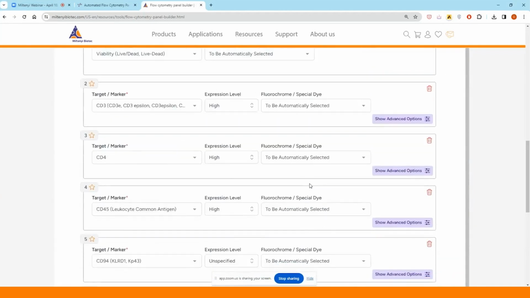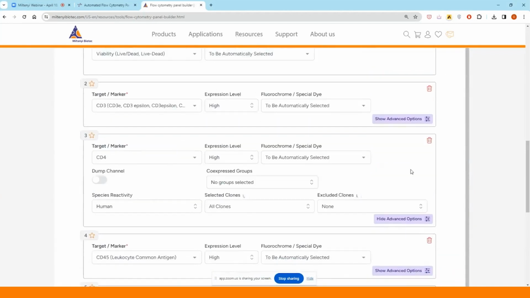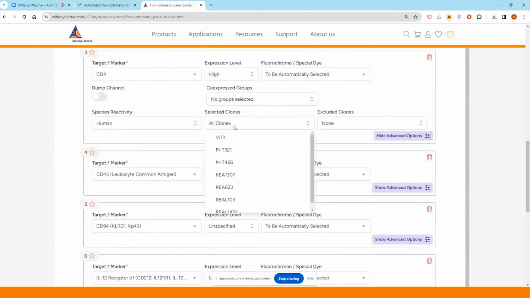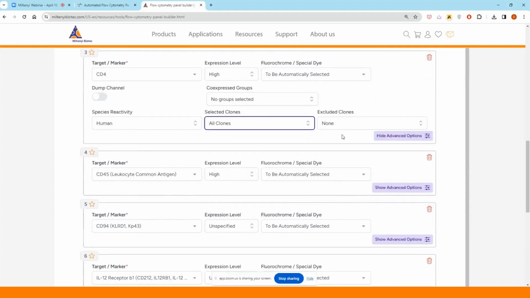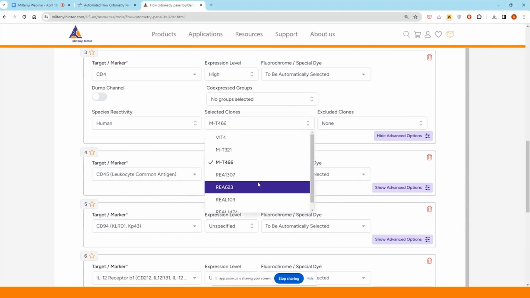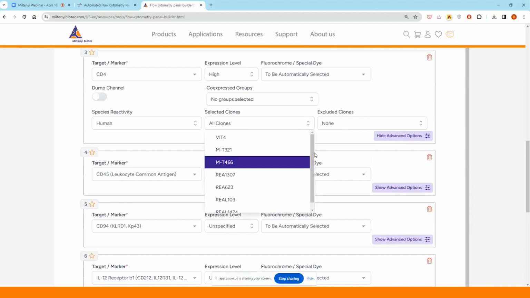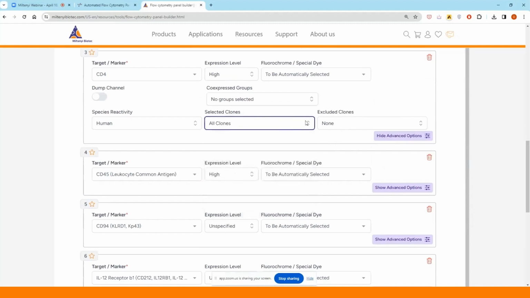Maybe one last point is that if you click Show Advanced Options, you'll see a few functionalities here. For example, selecting clones. Some users want to pre-specify a clone that they are working with, or inversely exclude a clone. And by the way, you can do it for multiple clones if you want. So this is something that has been highly requested and that is definitely supported by EasyPanel.